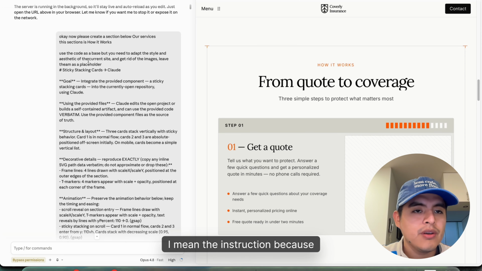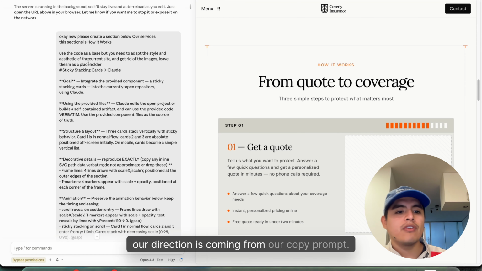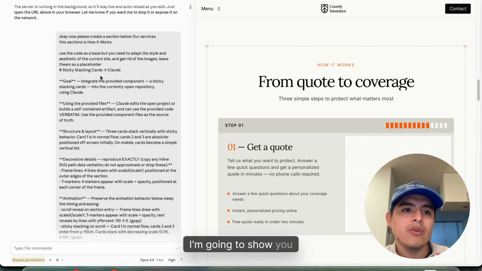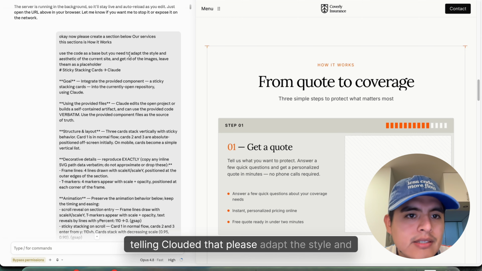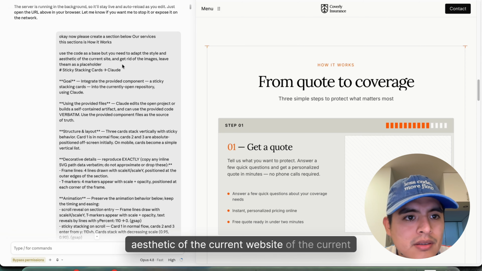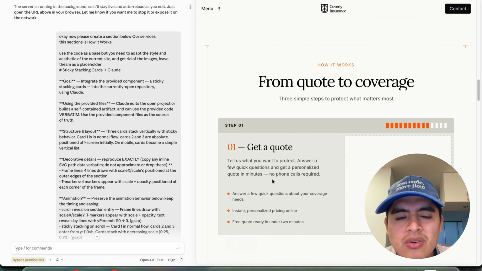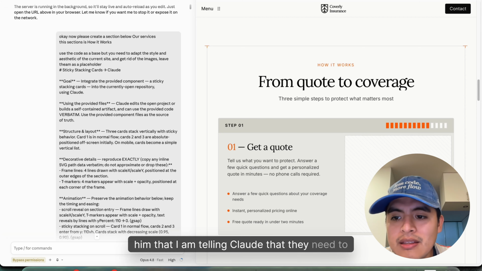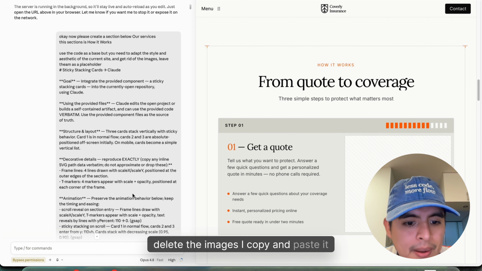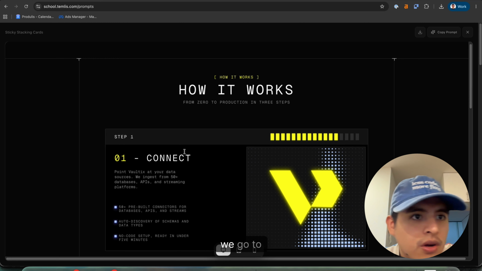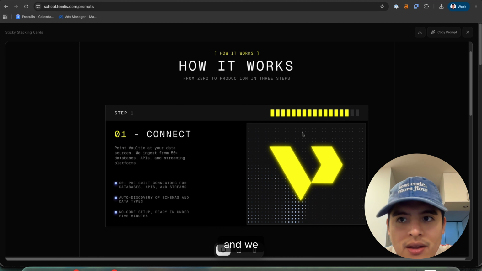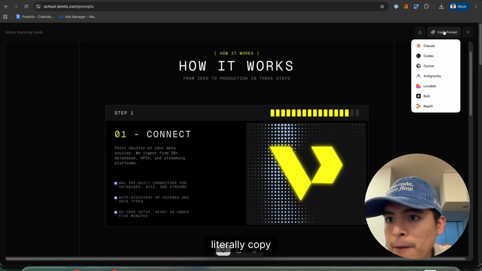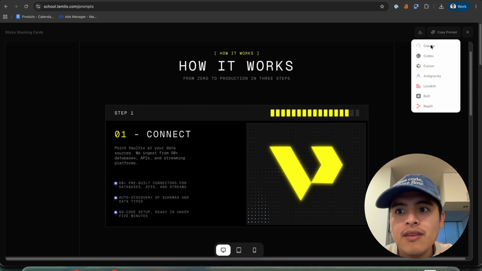I mean the instruction, because our direction is coming from our copy prompt that I'm going to show you in a moment. But basically, I am telling Claude to please adapt the style and aesthetic of the current site, and also that they need to delete the images. I copy and pasted this prompt. We go to our AI website school platform, and we literally copy the prompt for Claude, and that's it.